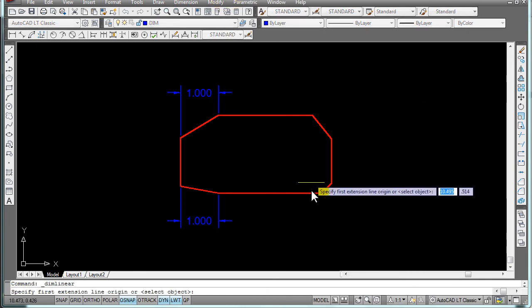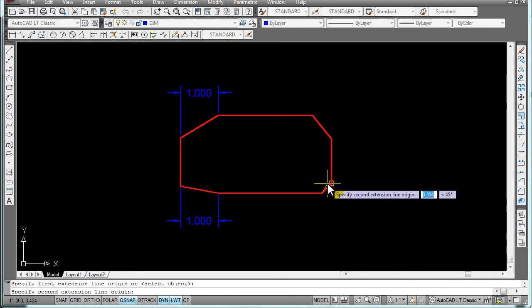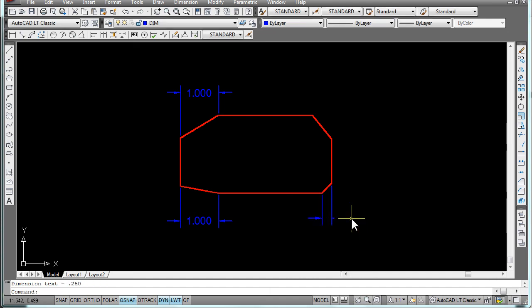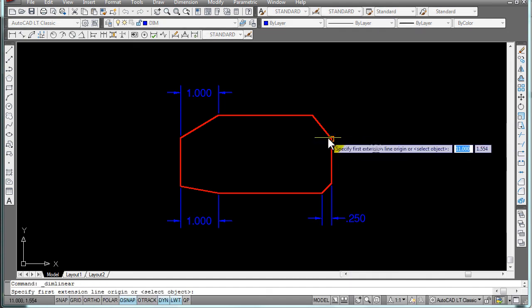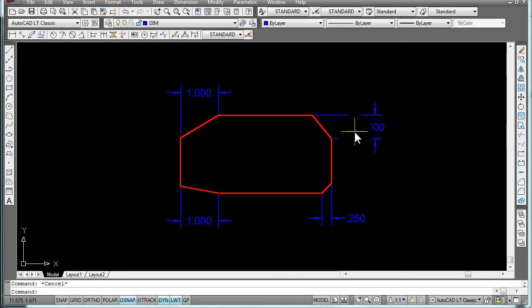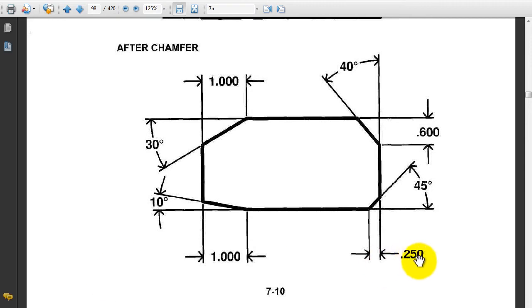Repeat linear. Click on this endpoint and this endpoint. Bring it down this way. Repeat linear. Click here, then here, and bring out that 0.6 this way. So let's double check to see if that's what we needed to have. Yeah, it looks good. 0.25, 0.6, 1, and 1.